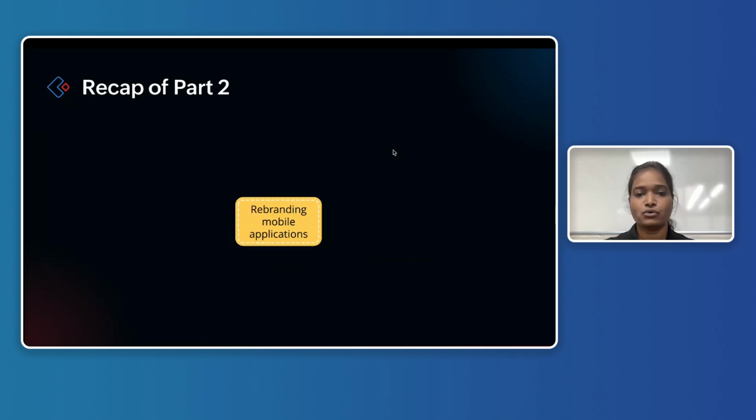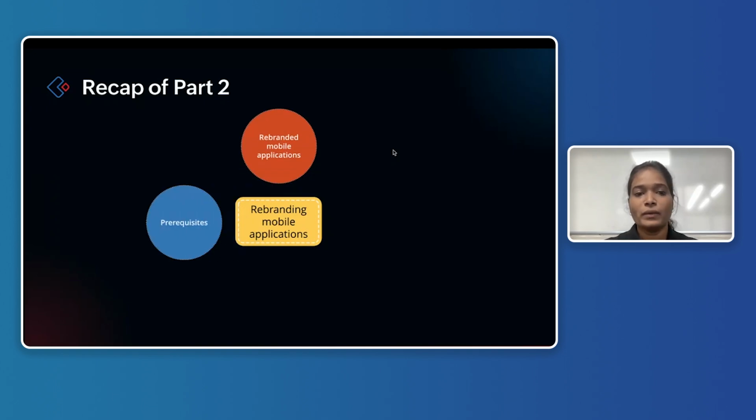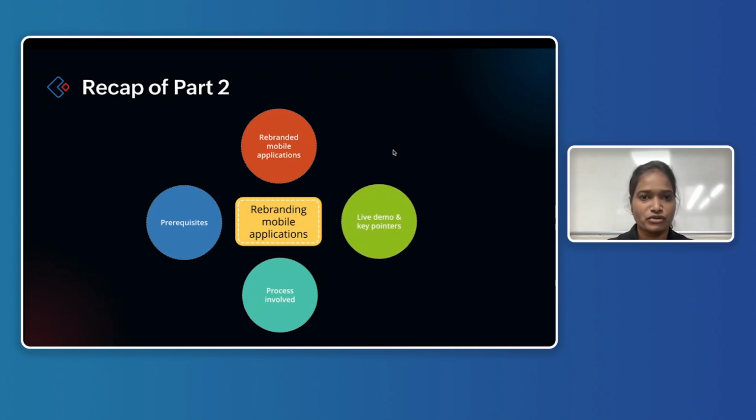Next, part two. In part two, we saw about rebranding the mobile applications, where we saw what rebranded mobile applications exactly are. And then we saw how to collect the prerequisites and how prerequisites are really important in order to perform the rebranding. Next, the complete process involved in the rebranding, followed by the live demonstration, and the session was wrapped by the key pointers.